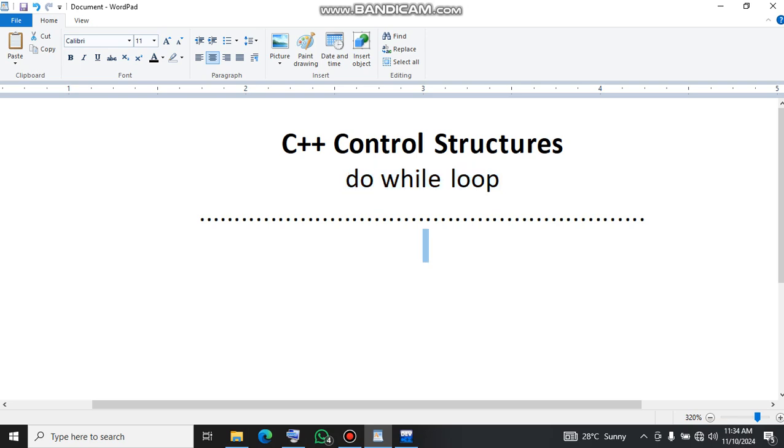In a do while loop, we execute everything as long as the condition is true, and we repeat at least once. We do everything at least once.